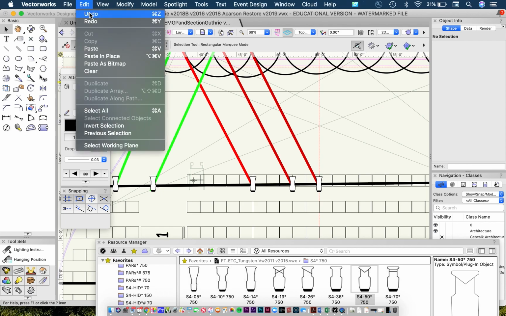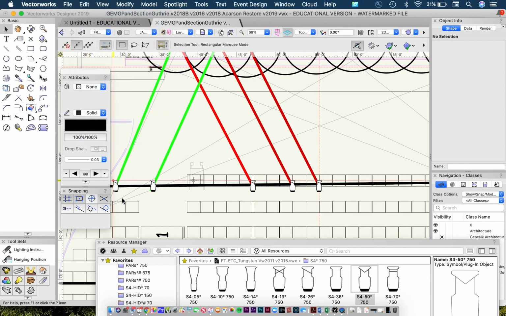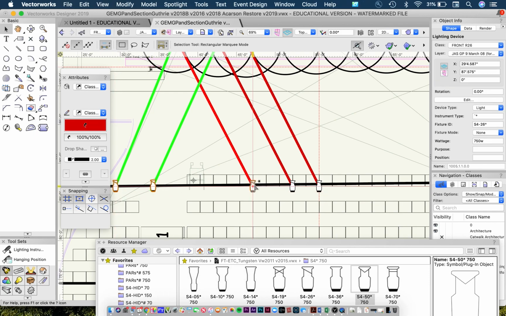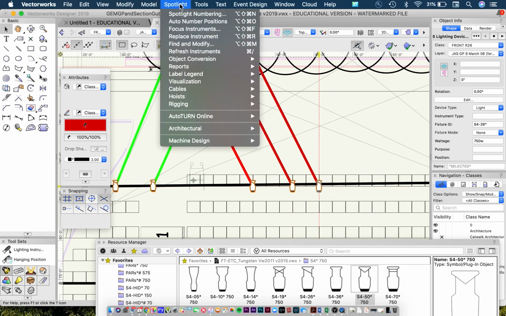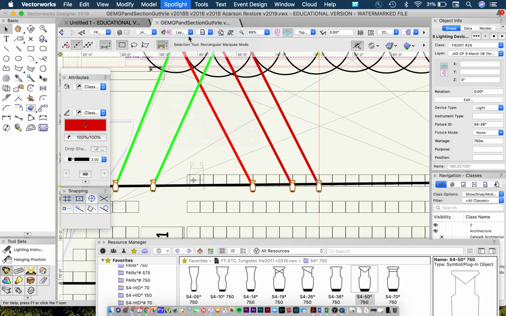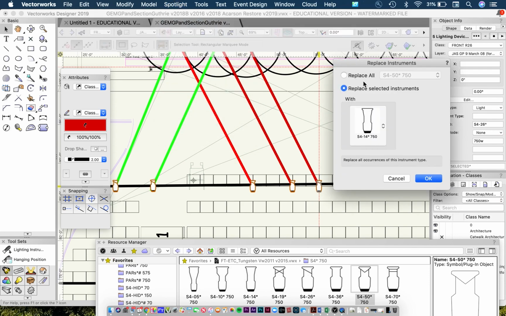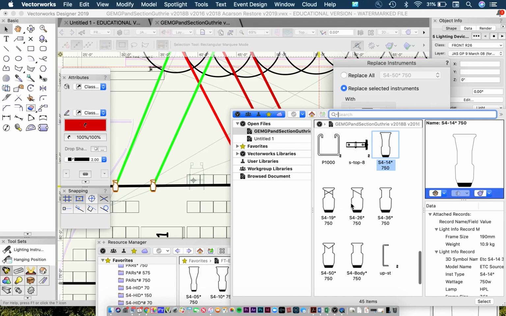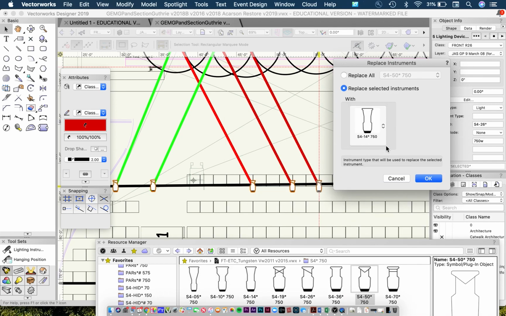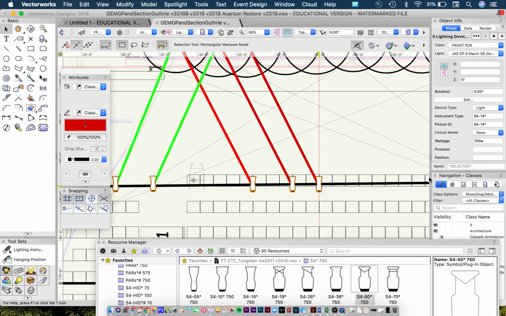The other option is to select your fixtures manually. This is my suggested option, just by using the Shift key and clicking on each fixture. And then I'm going to go to Spotlight, Replace Instruments again, but instead of saying all, I'm going to say Selected. Then you don't have to worry about your starting instrument. All you have to do is simply click on the instrument that you choose. So we're going from the Source 426 to the 14 here. So I've double clicked into the 14. These lights are all going to transition to the Source 414.